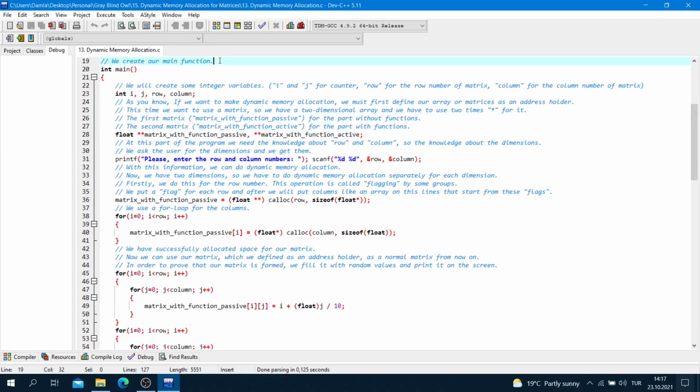We create our main function. Here, int main, the brackets and the curly brackets. Now we will create some integer variables, i and j for counters, row for the row number of the matrix, and column for the column number of the matrix. So int i, j, row, column, and semicolon.